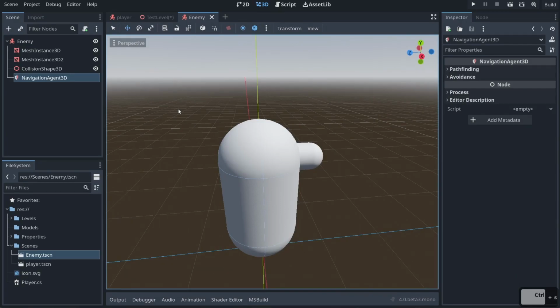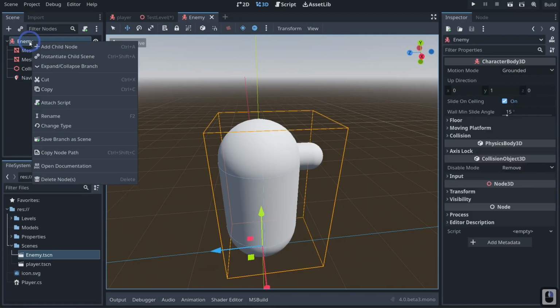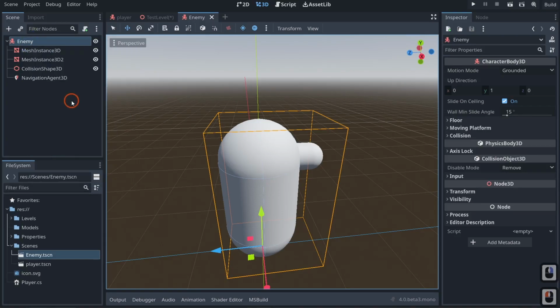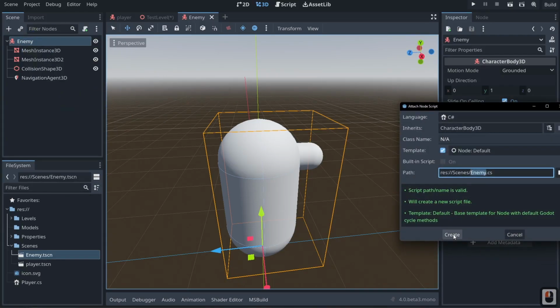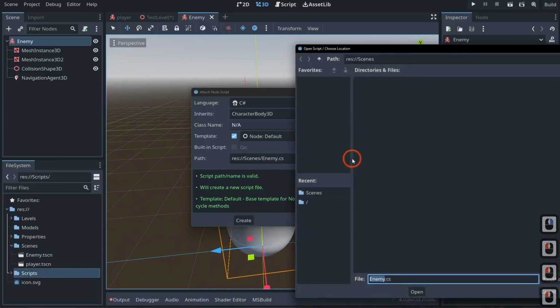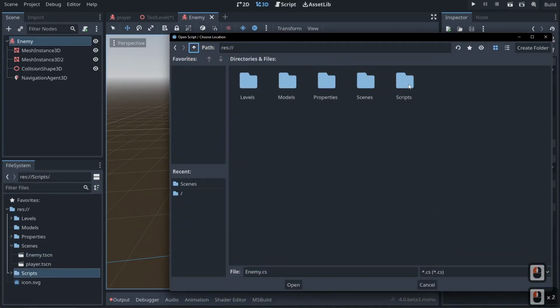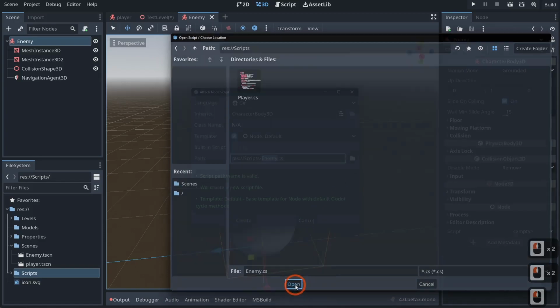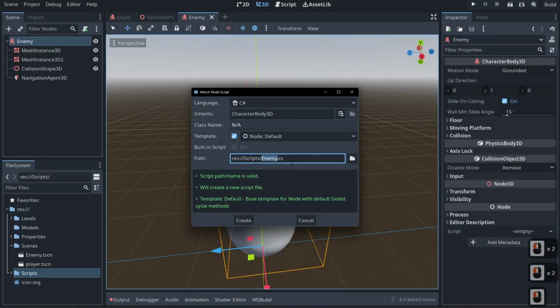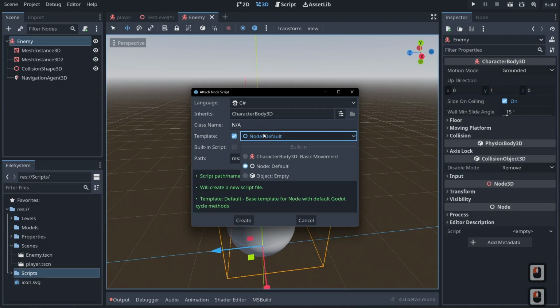So now we can come up here, right click our enemy, and attach a script. This script's going to be called enemy, and we will click on our little file icon here, then go to scripts, and hit open, and that will put it over in our scripts folder. Now, as a template, we could use a character body, or we could just use a node. In my case, I'm just going to use a node. It's just going to be a little easier for us. So I'm going to click create.